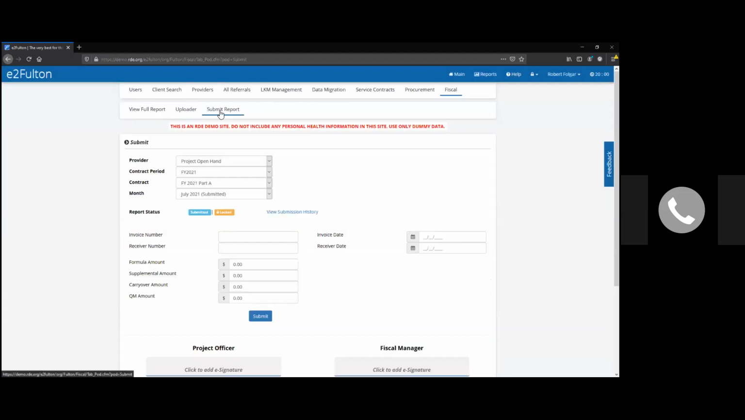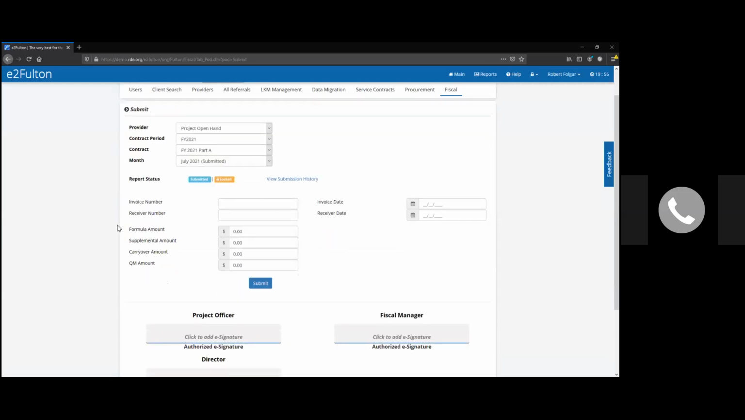And finally, the submission tab for the administrators. Below, you have additional information to add related to authorizing that expenditure. Here you can enter your invoice number, receiver number, the appropriate dates, also your formula amounts, supplemental carryover, and QM. This will also adjust based on the contract. So if we were to go to an MAI contract or an EAG contract, the appropriate fields will be populated here. So you can enter all that information here.